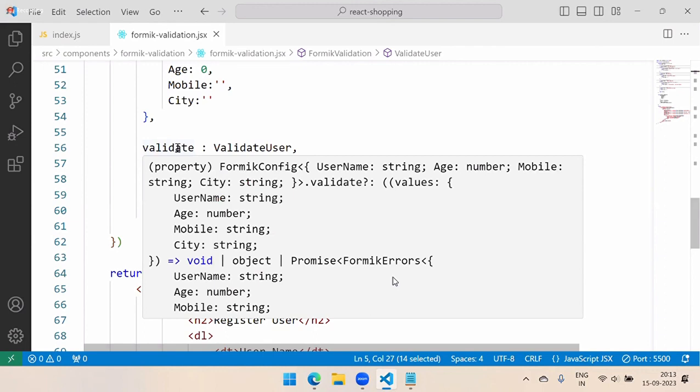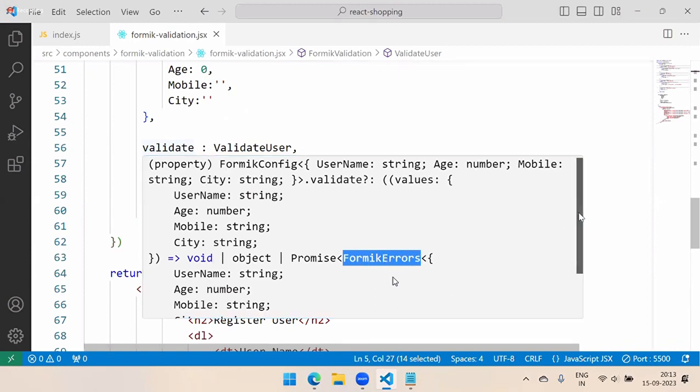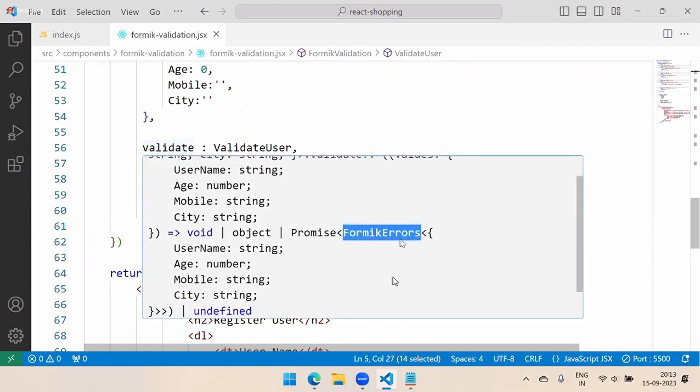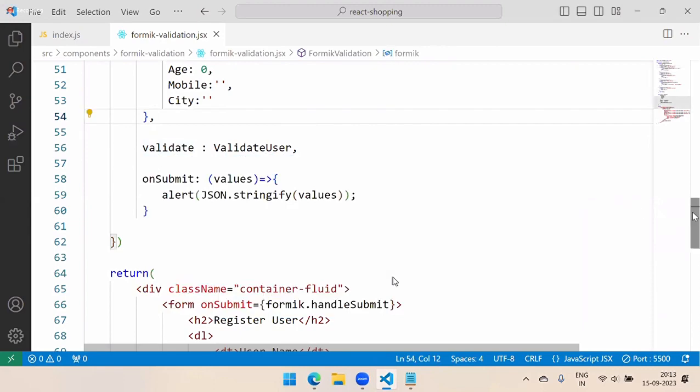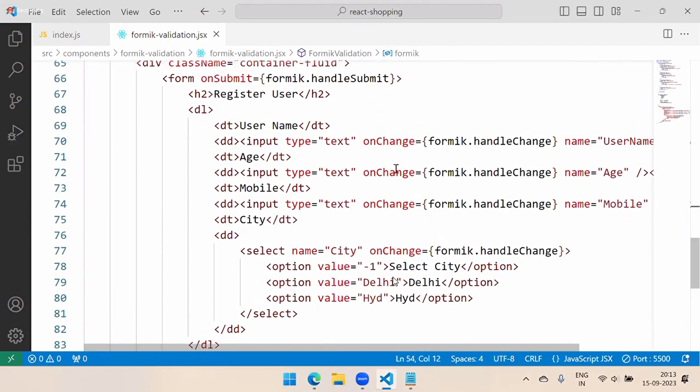You see what it is doing? It is going to return a promise. It is having a promise called errors, Formik errors. That means it is going to return all these errors. Formik has an errors object which will collect all these errors. So what we have to do is just display them where you want.